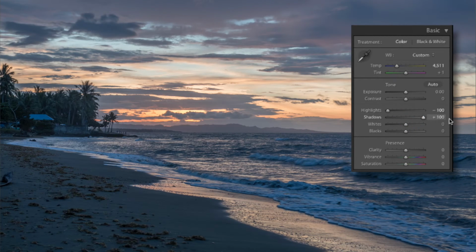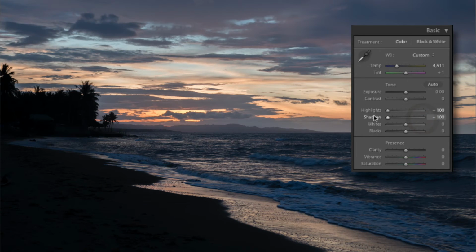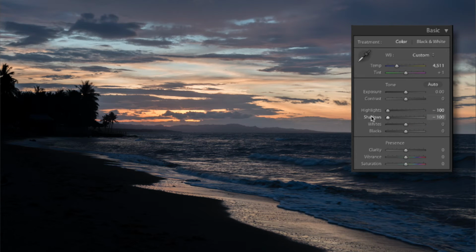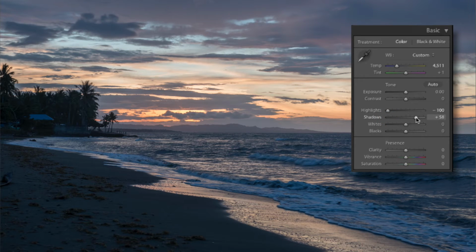But you do the shadows the same way. You can see the whole area over here on the beach. You can bring back a lot of that lost detail, or we can pull it down and basically silhouette it out. Now I'll bring mine up just a little bit here.